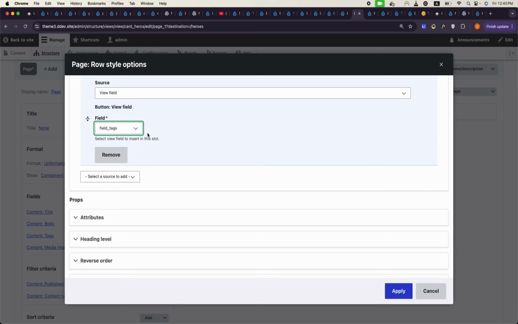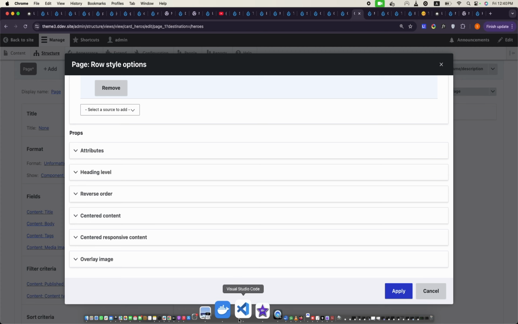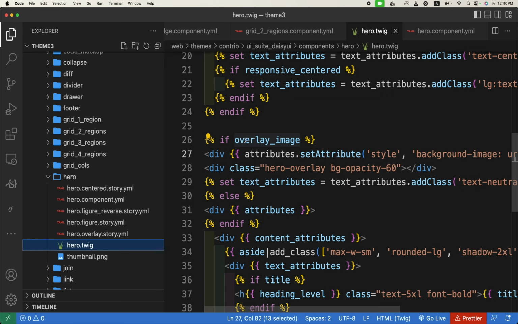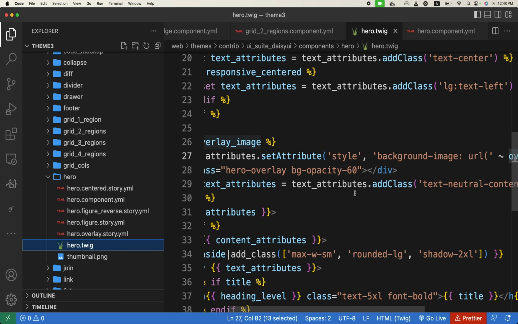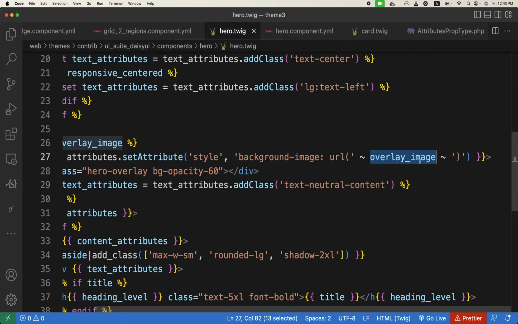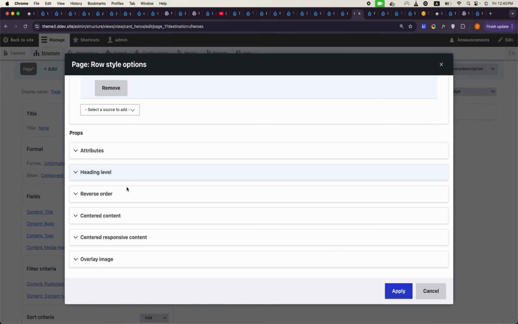We may alter this, but for now it's okay. And then for the background field, this is a bit different. If you go to the .twig file, and the overlay image, the way it is being set is background image URL is this. So it means the overlay image should be a URL. We don't have the settings for the view field in props, so we can do it a bit differently.